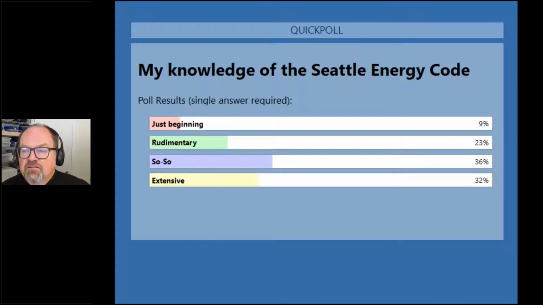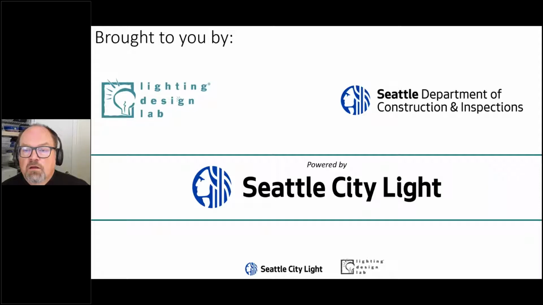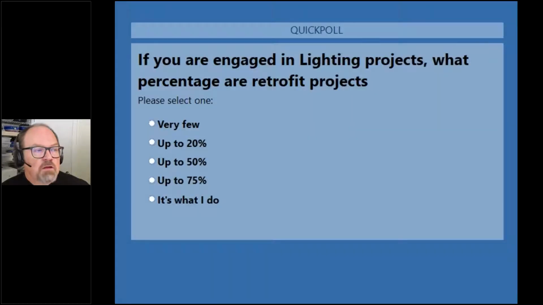And then the last one that I'm going to ask you, if you don't mind, is if you are engaged in lighting projects, what percentage of those projects are retrofit versus new construction? And by retrofit, I'm including things like simple lighting retrofit projects, all the way up through maybe a TI retrofit, say on a campus project or an office plate downtown or something like that. All right, going to give you guys just about another 10 seconds.